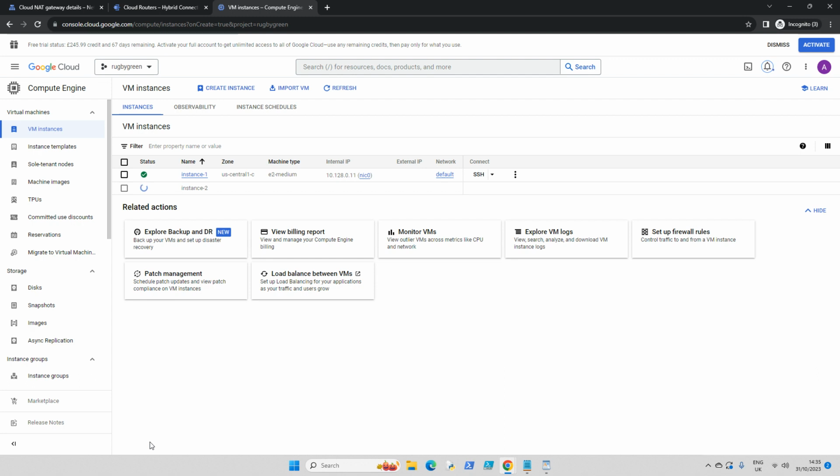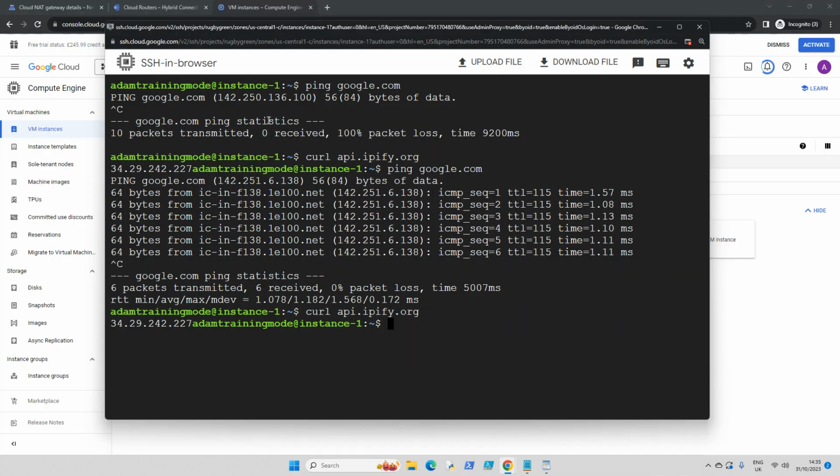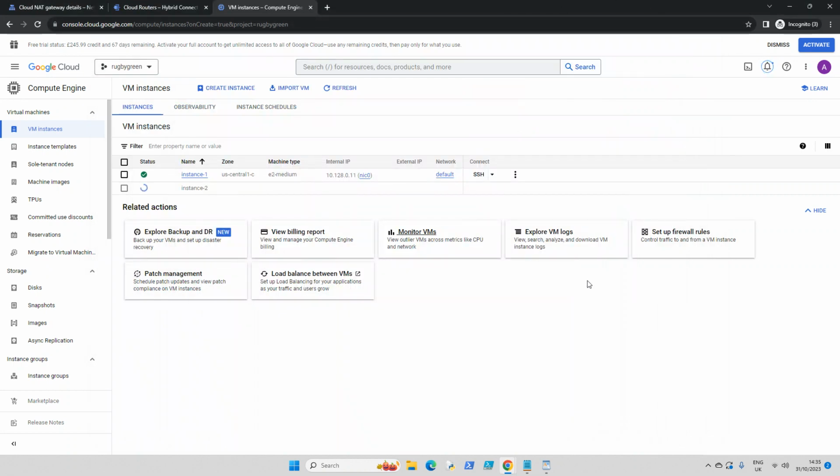And then the trick is to SSH into this machine and see if it picks up the external IP address from the Cloud NAT. We should have the same address which we've got here, 34.29.242.227. So the theory is that it will, and we just want to demonstrate that in practice. It's just coming up now. It does take a minute or two to create.